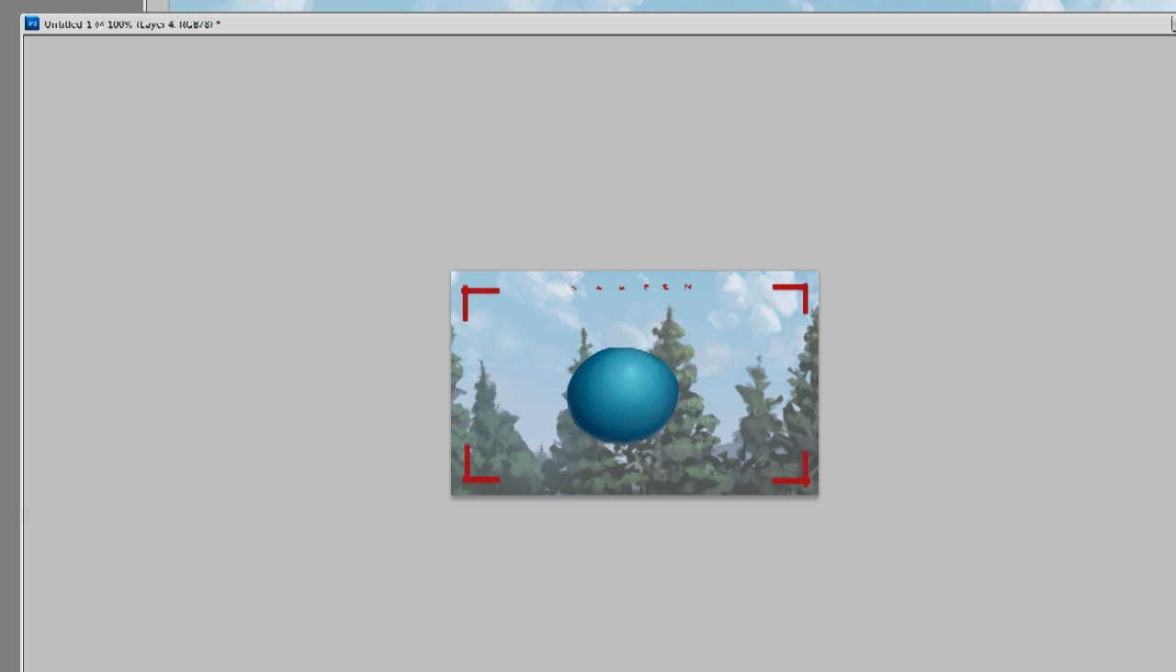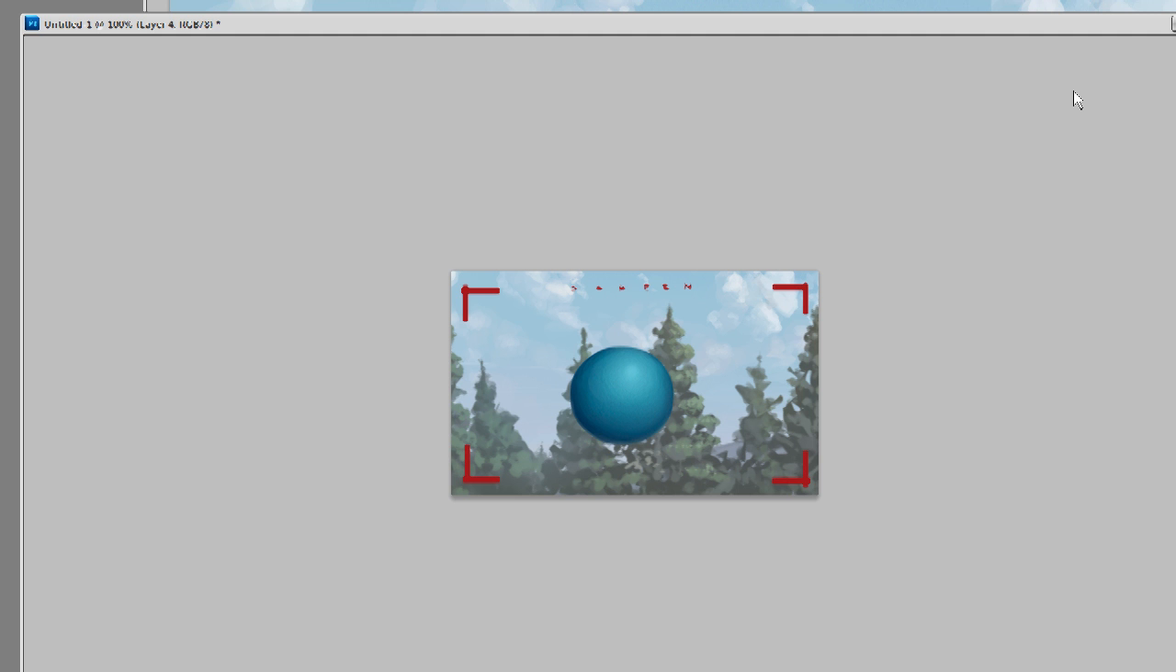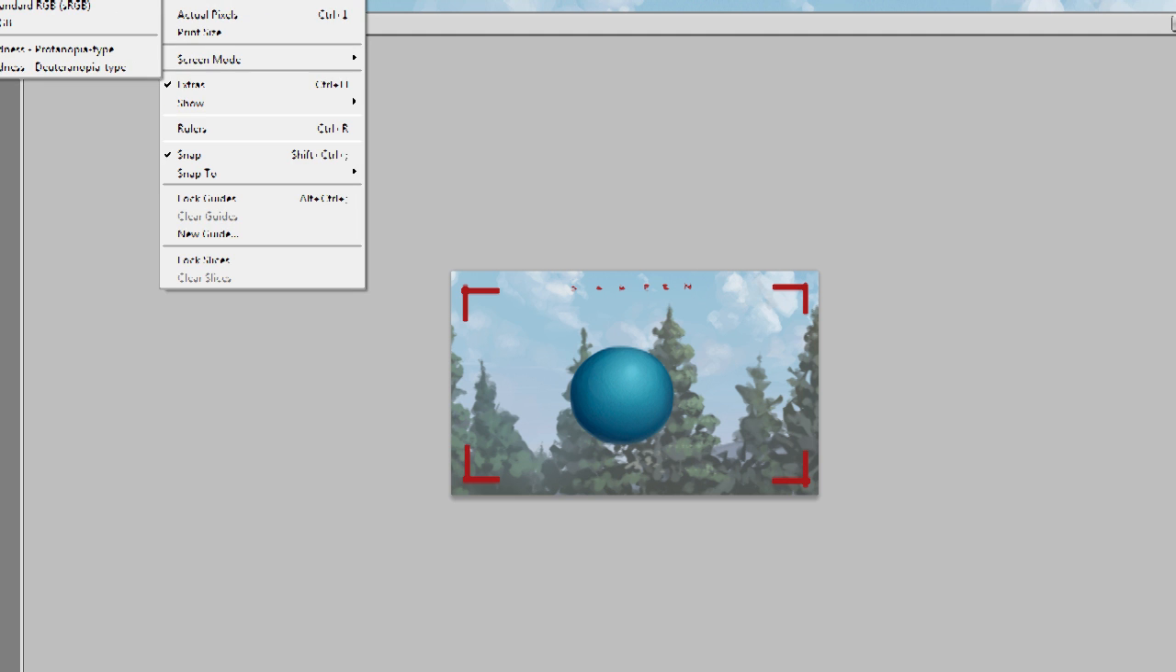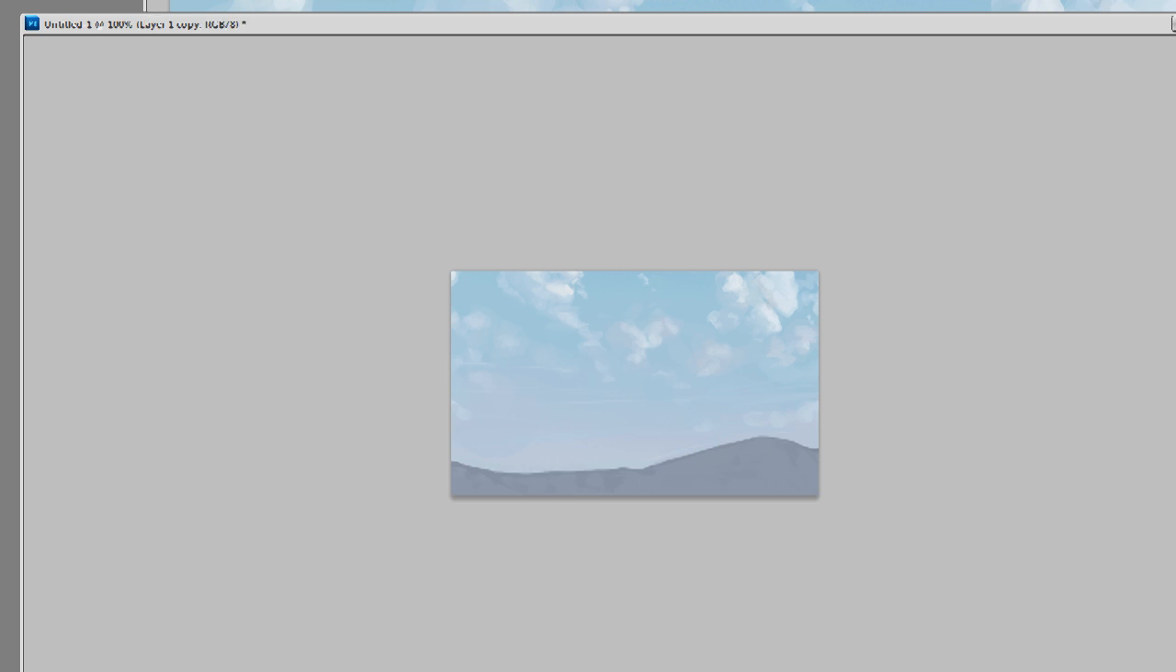So now I'm just scaling everything down and I'm rounding out that ball a little bit with the Liquify tool just to make it extra round. So it was kind of lopsided before since I just drew it freehand. And now what I'm going to do is I'm going to copy each of those layers. Since they're on separate layers, I'm going to copy each one and I'm going to move them around a bit.